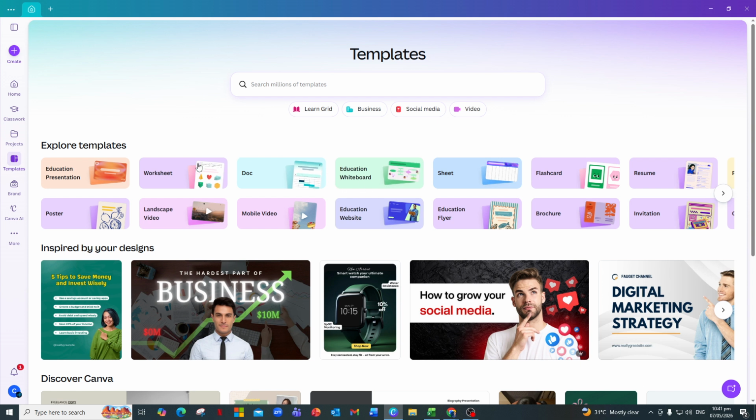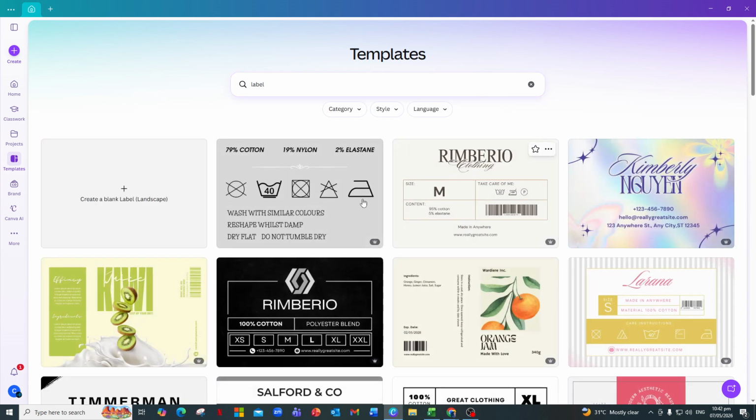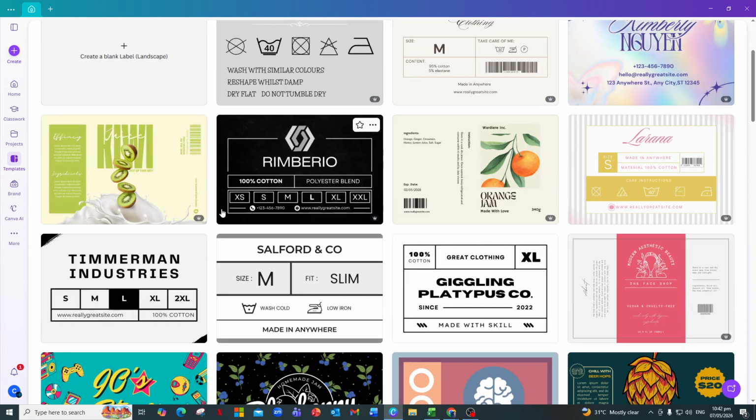First, open Canva in your browser and log in to your account. On the home page, go to the search bar at the top and type in Product Label. Canva will show you a range of ready-made label templates in different sizes and styles. This is a really helpful starting point because the dimensions are already set up for you.